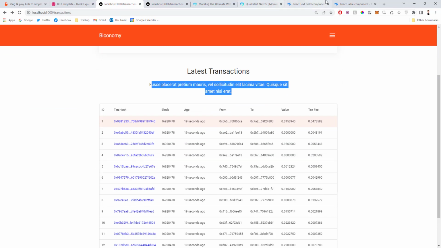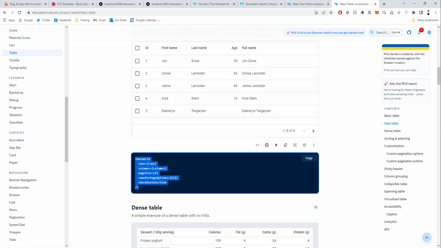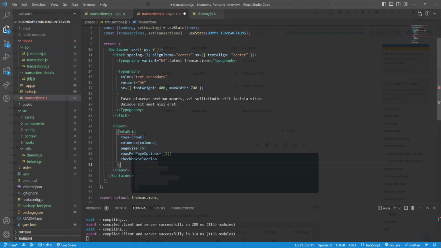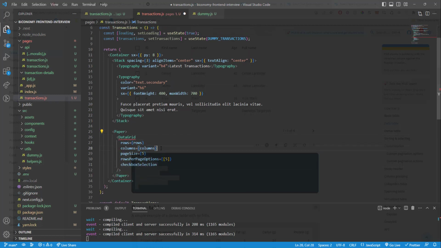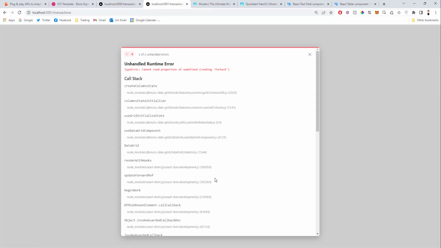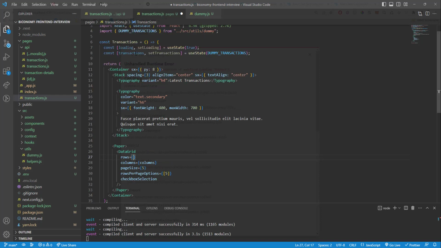And finally, let's just add the data table. For the tables, let's go into data tables and just copy and paste this. Let's do it inside a paper, and then inside of it a data grid. Let me comment those out and see what we get for now. Okay, so we do have to give it some rows and some columns, right? So let's give it some empty. Actually, no, we can just give it some transactions since we have dummy transactions, but you can just give it an empty.